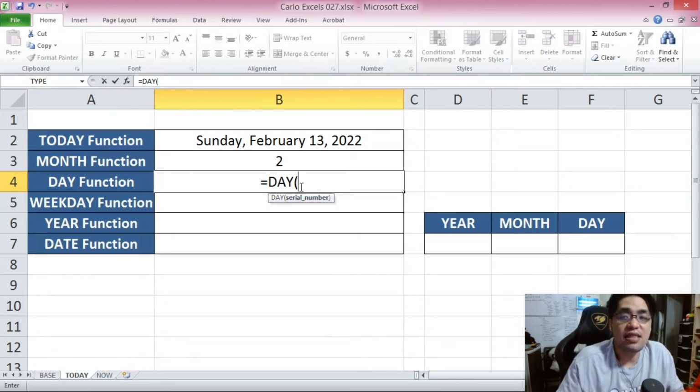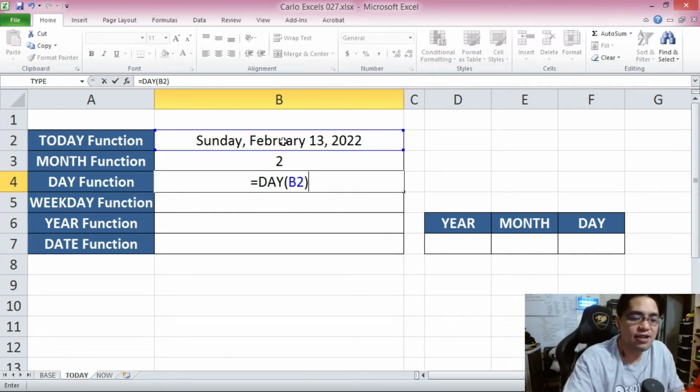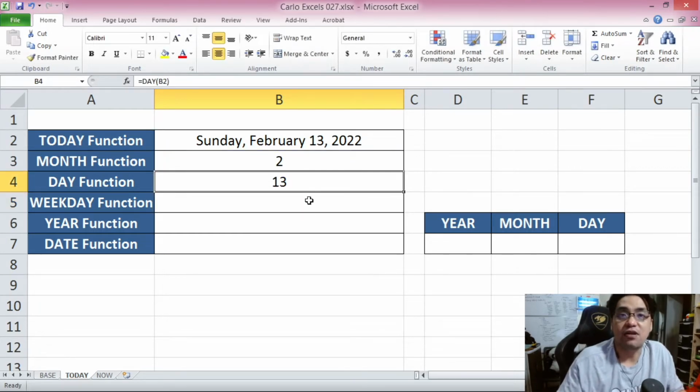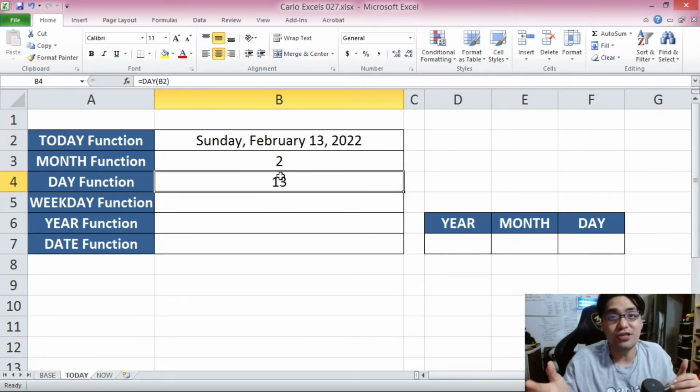So we can enter the date here manually, or we can simply point to a reference that already has a date value, like so. And then when we press enter, you will have here 13. And why does a day function return the value of 13? Well, that's because the date that you are referencing is February 13, 2022. So because the day of February 13, 2022 is 13, that is why it says 13.